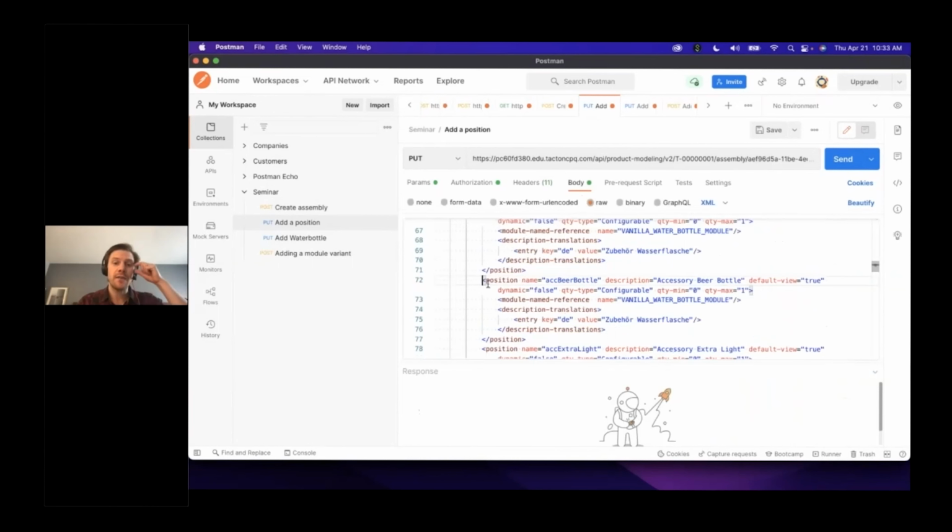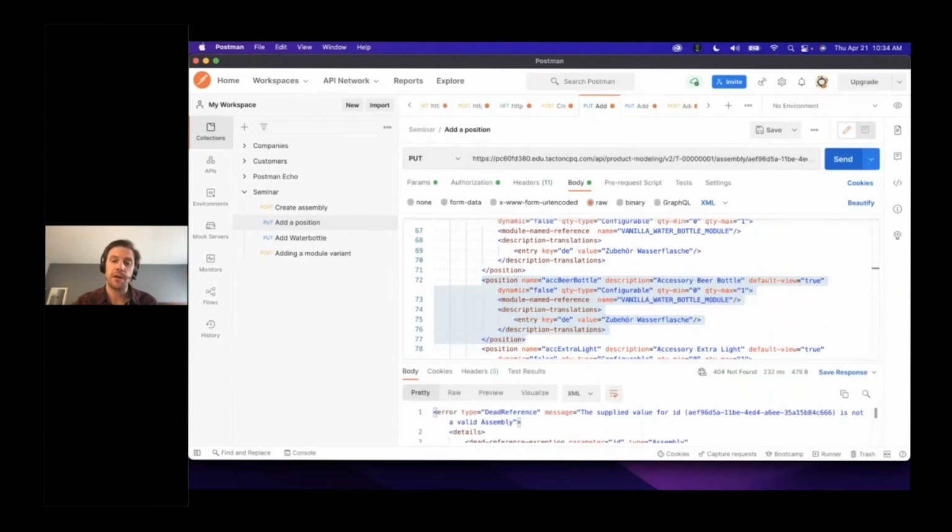So I've added another position. I've added the beer bottle position, and I, a little bit sloppily, used the same water bottle. And of course, let's go for Miller Lite later on, because it's really water. But I'm going to send this in and do the same thing. So we are in the PLM system. We made this change, and now we're sending this over into Tacton CPQ.